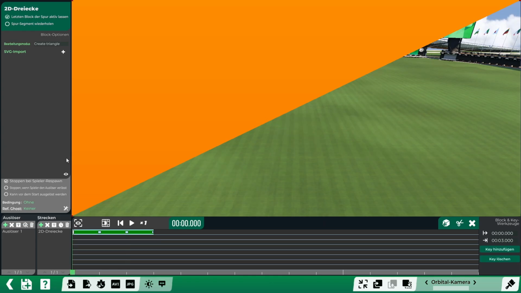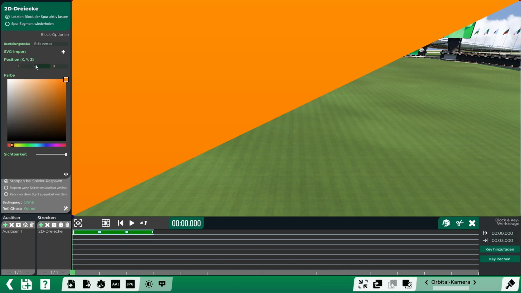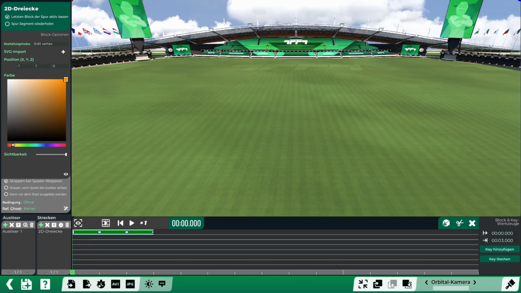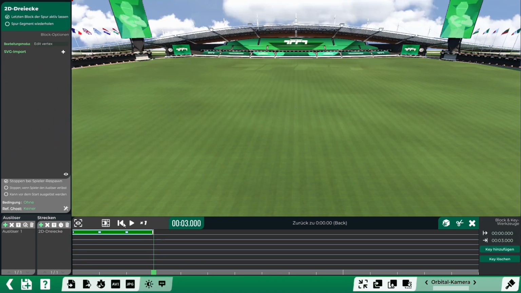Now add 2 more keyframes in the middle of your 2D triangle block. Select the first keyframe and move the 2 diagonal nodes to the third corner. In my example, you can simply set their coordinates to 1, 1. Then copy this keyframe and paste it into the last keyframe. And that's the first half done.